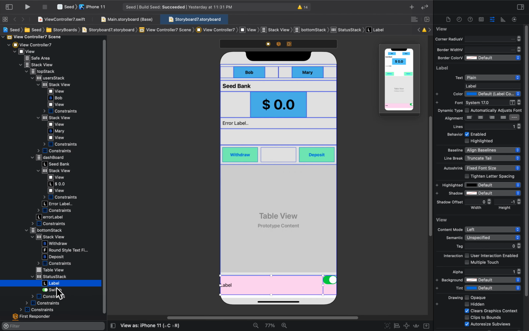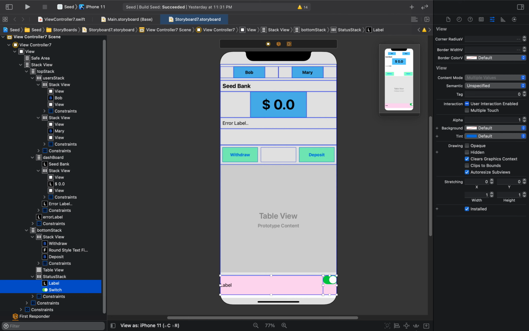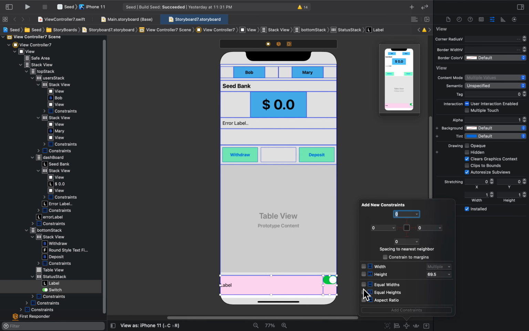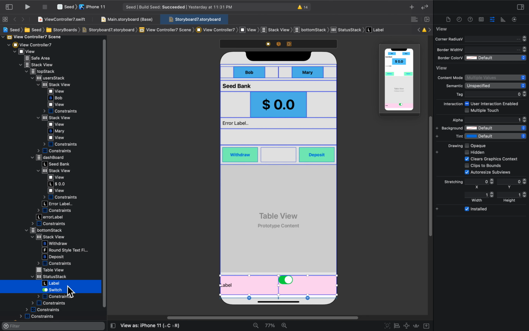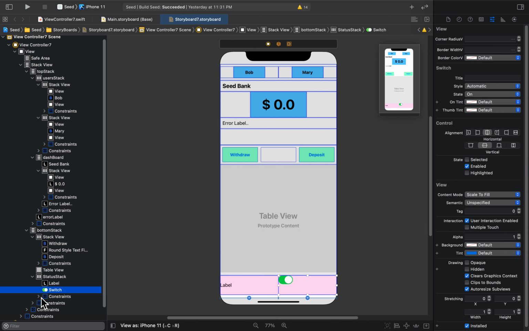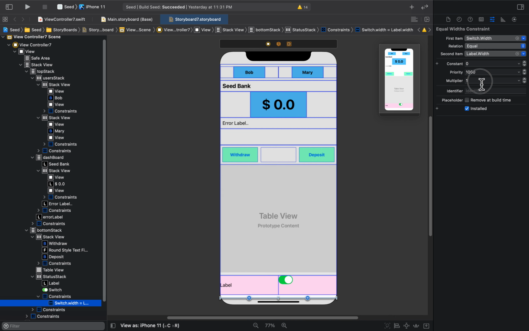So this and this, first of all, give them equal width. Add one constraint. Then open up the constraint and modify that to 3, 7. Okay. I need this centered.